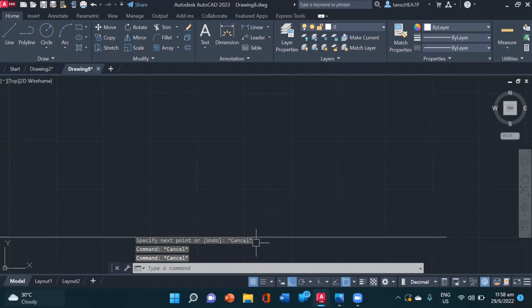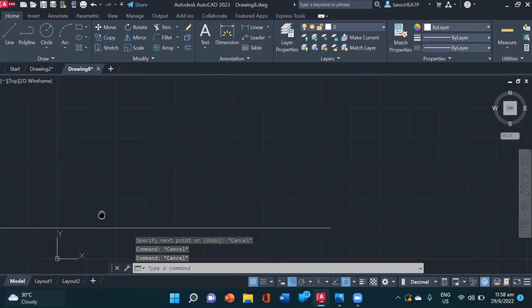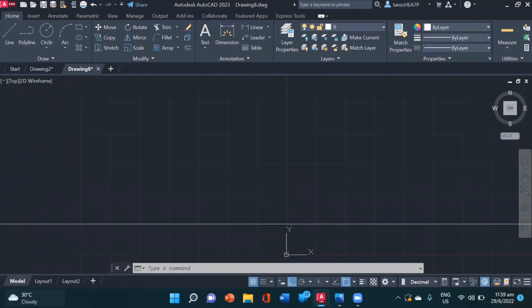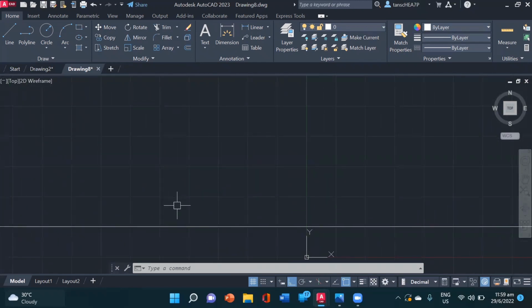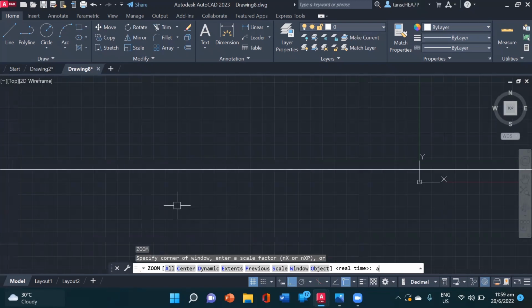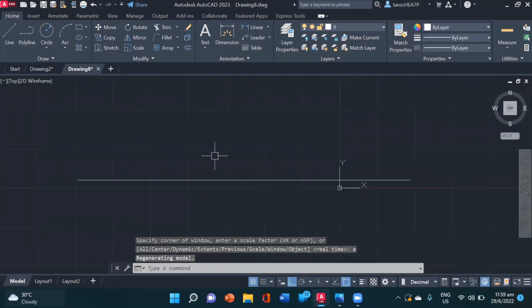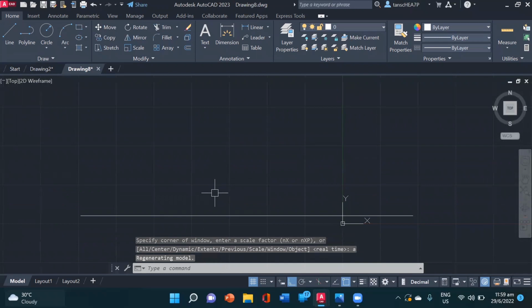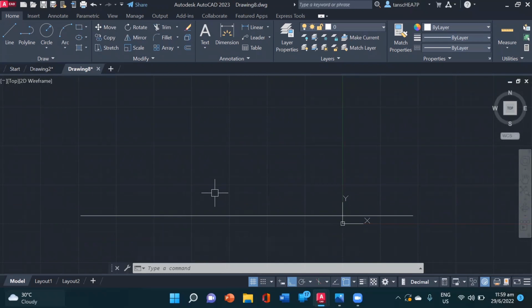Now you will notice that my line is going out of my view. So we can use the zoom command, Z, enter, and All, A, enter. This will help you to fix your line in your view.